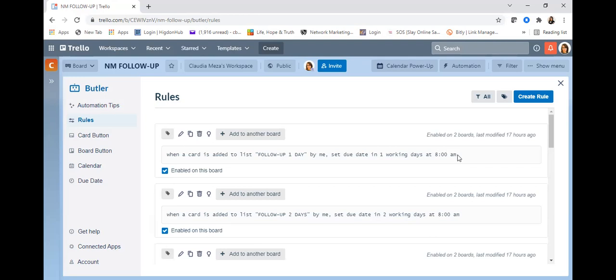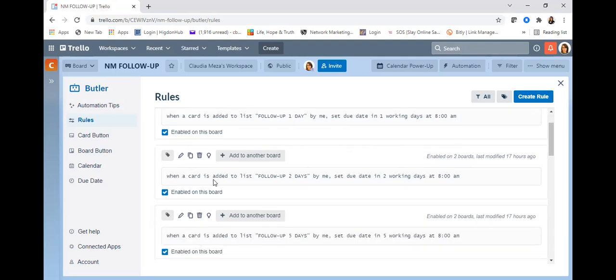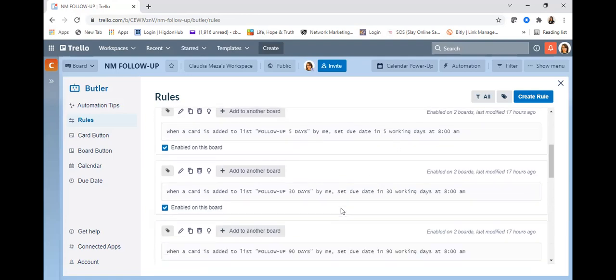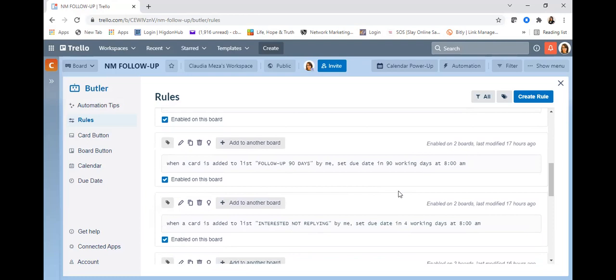Because really all you do is repeat the same rule for the other list. So now my next rule is, when a card is added to follow up 2 days, it's going to set it in 2 working days. And then I went down the list. 5 days, it's going to set it for 5, 30 is going to set it for 30, and like that.